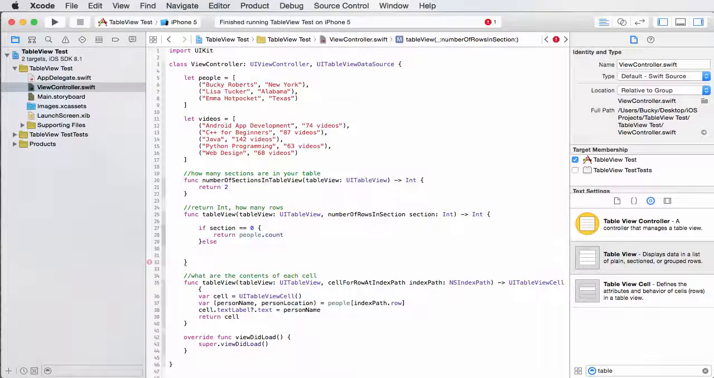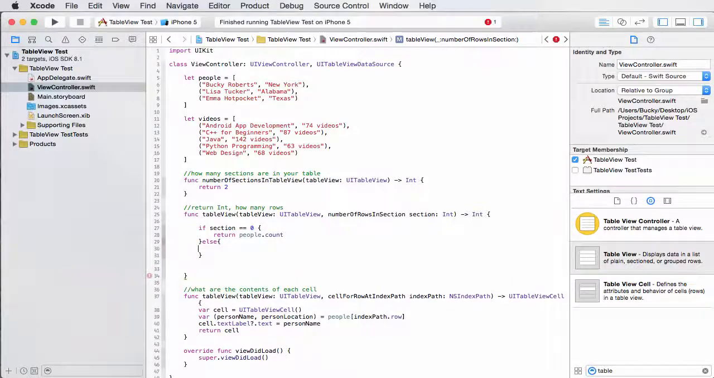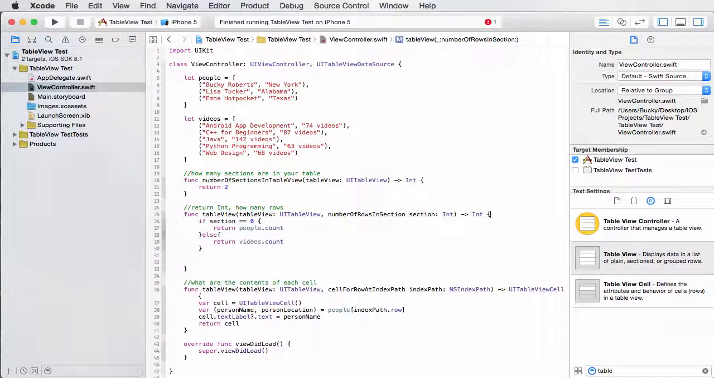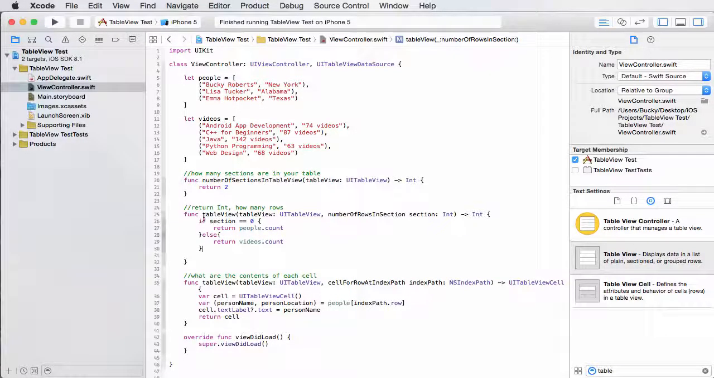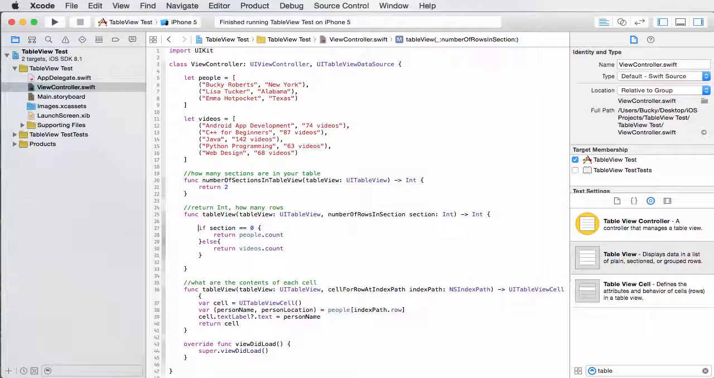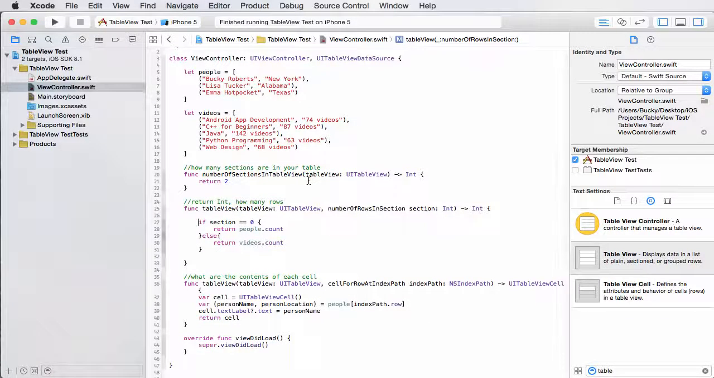Now we can just call else. So it says, whenever I'm creating that people section, this is how many rows. Else, if you're creating the other section, which is videos, and you want the number of rows, just go ahead and count the number of items in the videos tuple. So pretty easy right there. Actually, let me go ahead and add some spacing right there, it'll be easier to see.